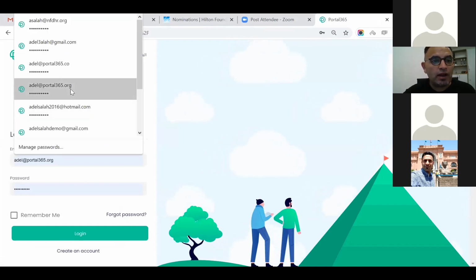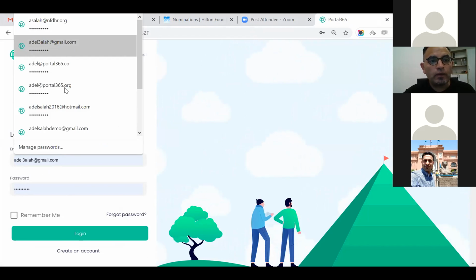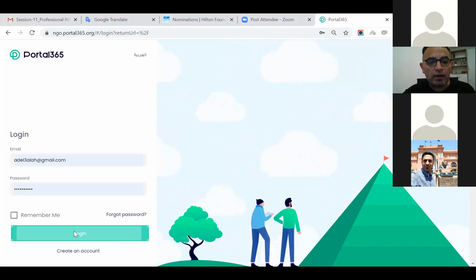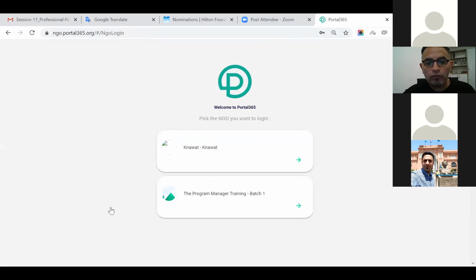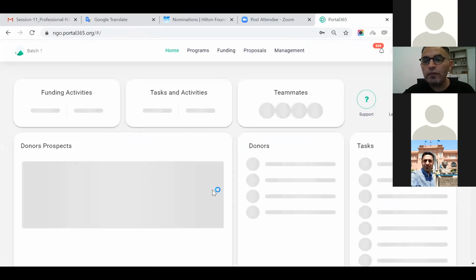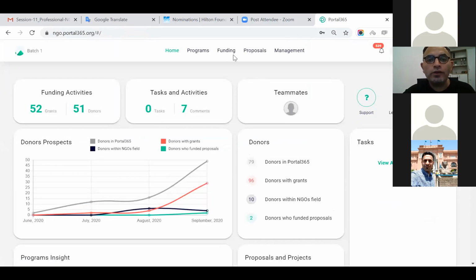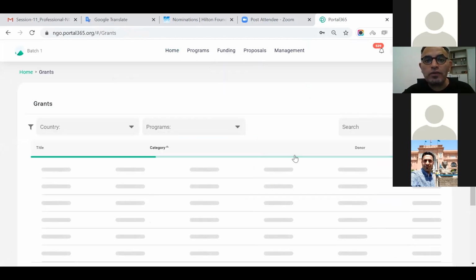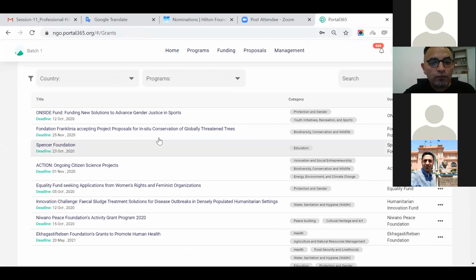same batch. So for example, now we have the training. We have the training account, the batch one account. You can go to funding, and then you go to grants. Here in the grants, you will have, for example, this deadline on 12th of October. We could submit a proposal.